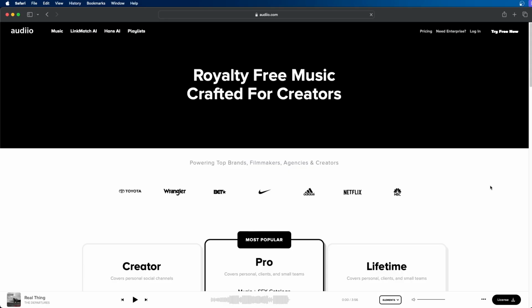All right, so the next one on our list is Audiio. Audiio is relatively newer. I've seen a lot of ads recently promoting Audiio. So a few months ago, I tried it out, and I have to say they have some really good songs and features on here. So let's take a look at the pricing.